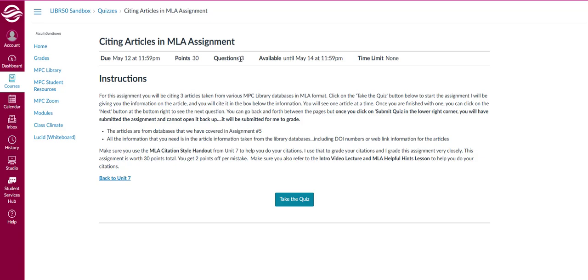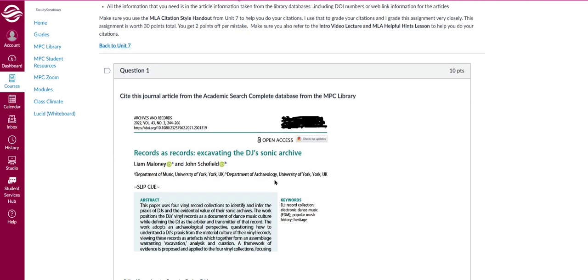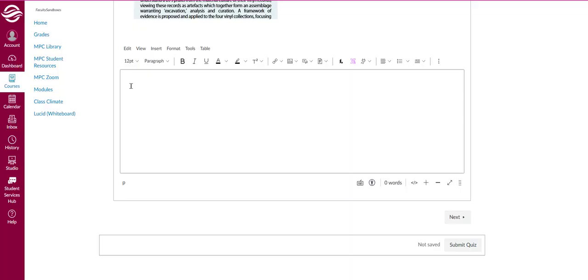There's 3 questions in this particular assignment, and you're going to take the quiz. So this is an actual assignment in quiz format, and you only get one chance to take this one. So I'm going to click on Take the Quiz. And from here, you're going to give information about an article, and you're going to come down here, and you're going to take that information, and you're going to cite it down here.